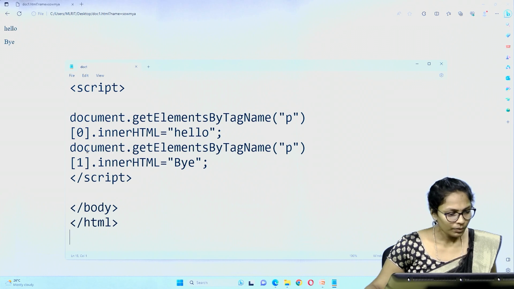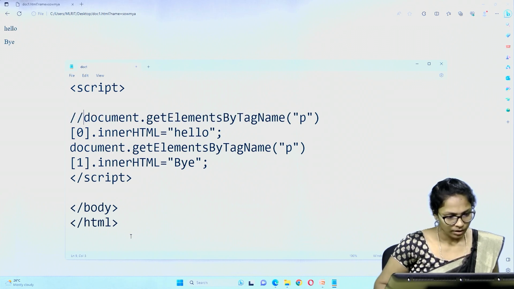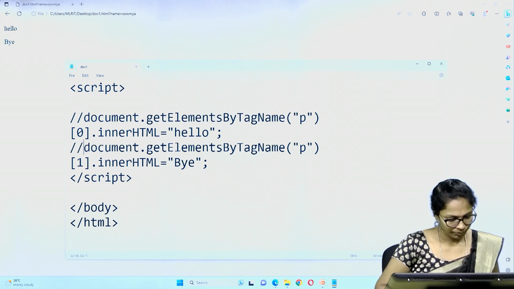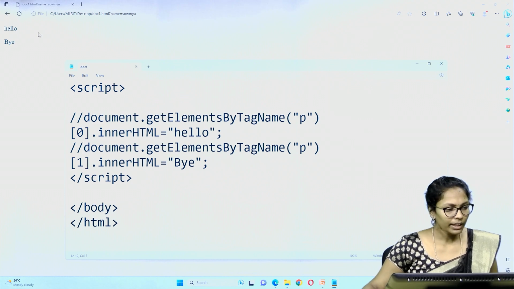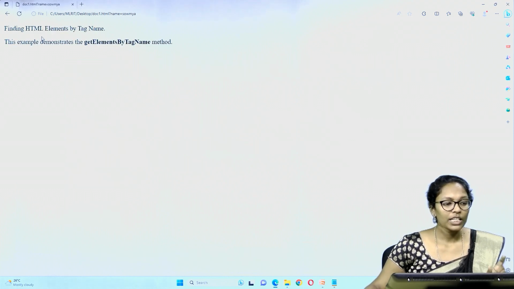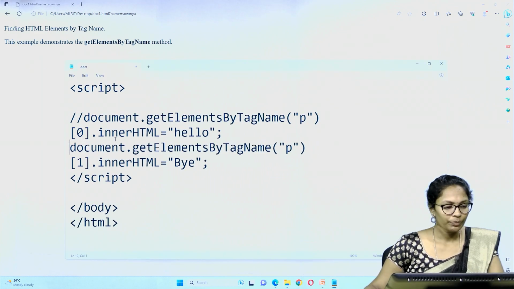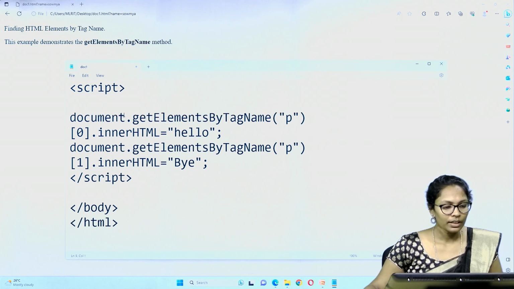So now if I remove these 2, I should get the initial text. So finding HTML elements by tag name is the first paragraph, and this example demonstrates the get elements by tag name method is the second paragraph. But we are overriding these paragraphs using these 2 methods. What is the method? Get elements by tag name.